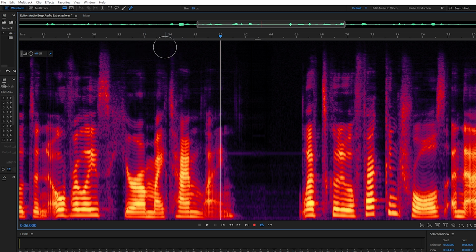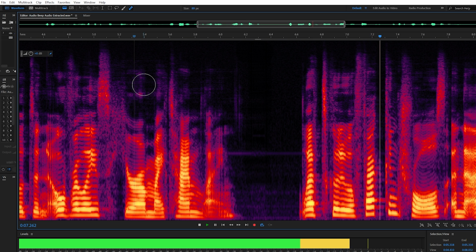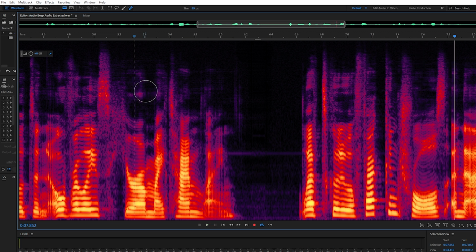Okay, now let's check out how Spot Heal did. Awesome. You can't even hear any remnants of that annoying beep sound at all. So that was nice and easy because we didn't have to worry about anything else being removed from the audio.